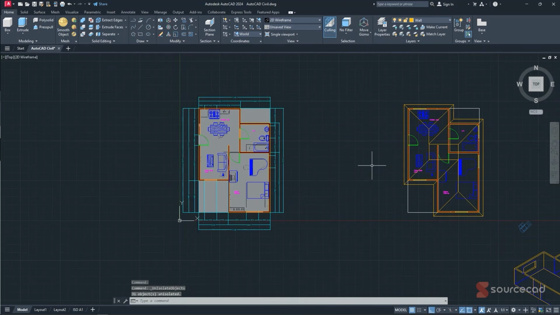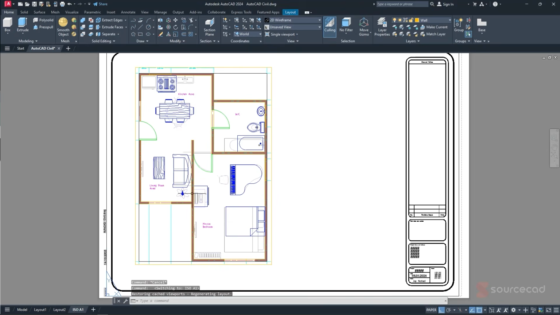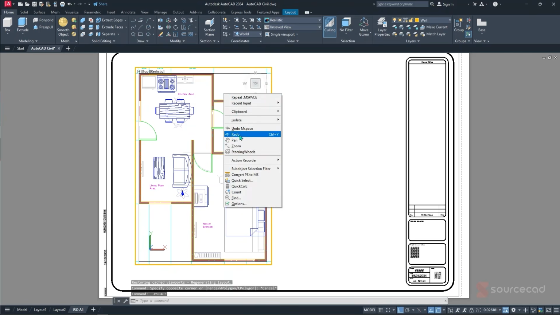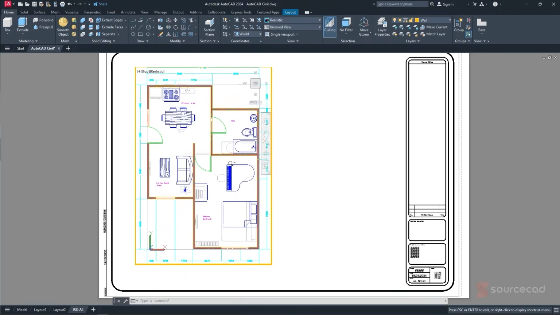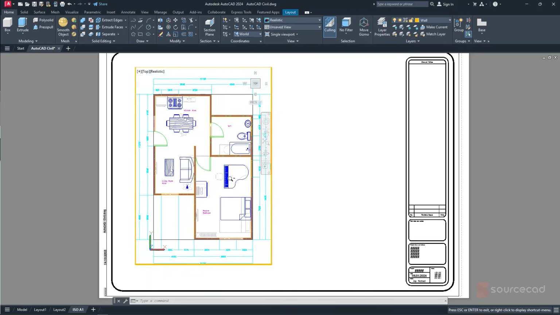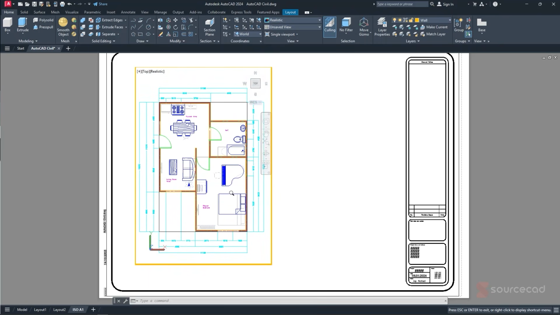And now we have our dimensions. So we're going to go back to our layout. Double click, right click, click on Zoom. Left click with your left mouse button, and then glide down or glide up so that you can zoom in steadily like this. Then right click, click on Exit, then double click away.